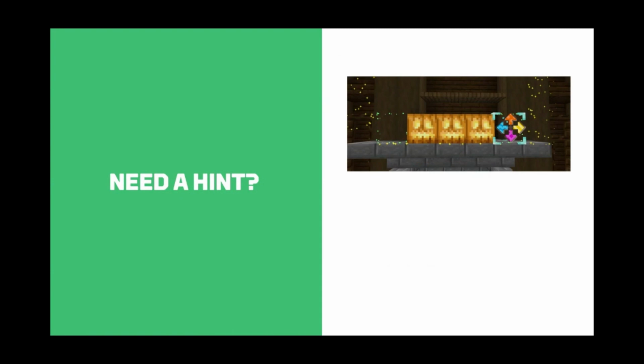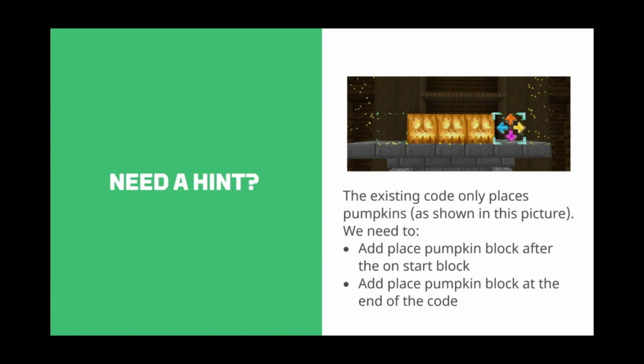I'm going to give you a hint now. The existing code only places pumpkins. So what we need to do is make sure that we add a pumpkin before we move the cursor and then a pumpkin at the end. So I'll see if you can work out the code to do that.